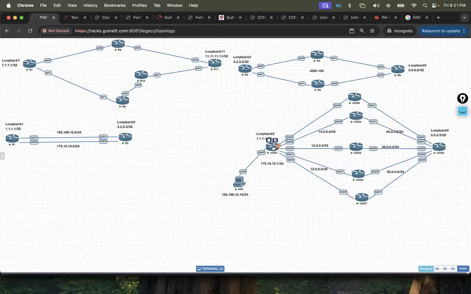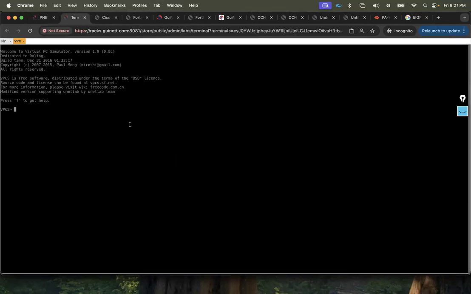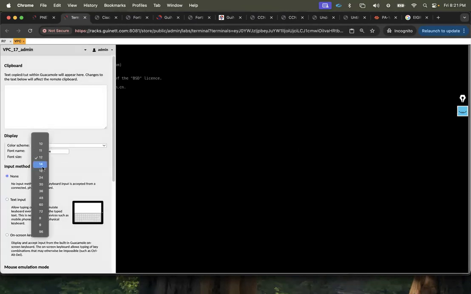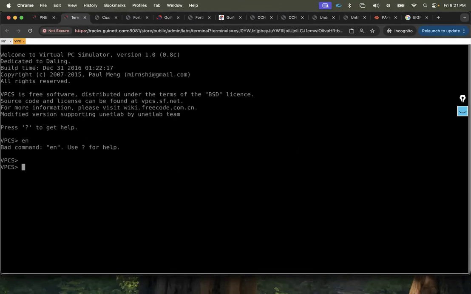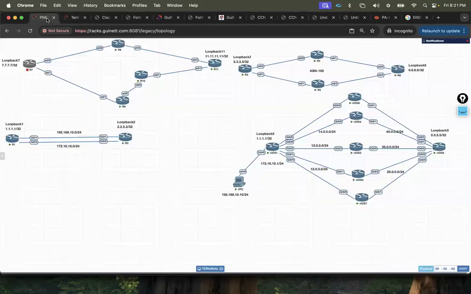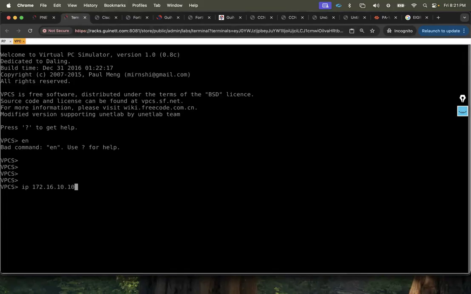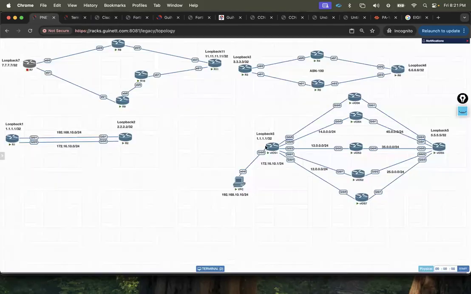Or let me use this topology only. Instead of that, let me use this network. Okay, I'll just connect this one because this is already configured. So I will use this one only. IP, I will go 172.16.10.0/24, 172.16.10.1. And show IP. And I'll go on this router.